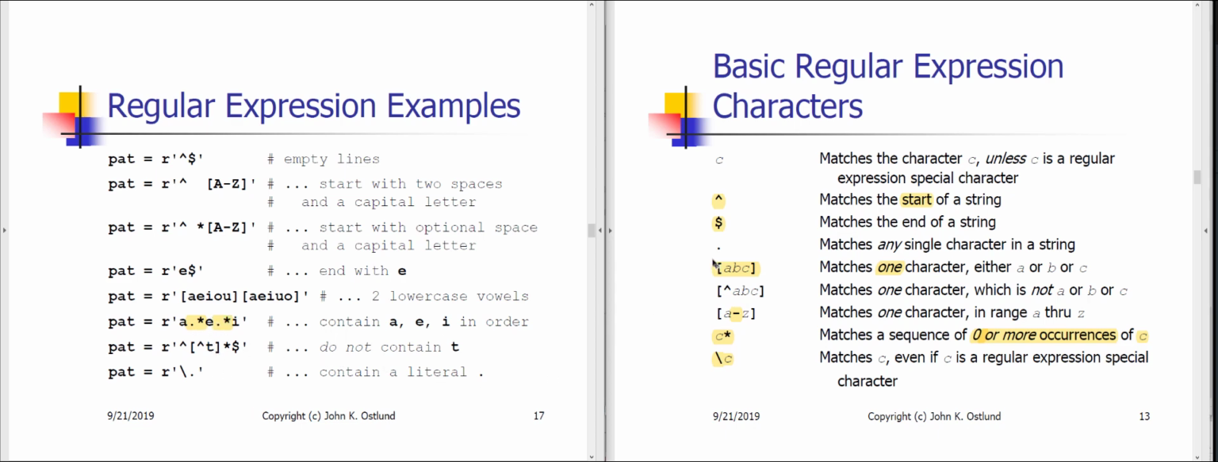Dot, it turns out, is a regular expression character that matches any single character. So dot is going to match a letter or a digit or a punctuation character or a space or a tab. Any single character will be matched by dot.